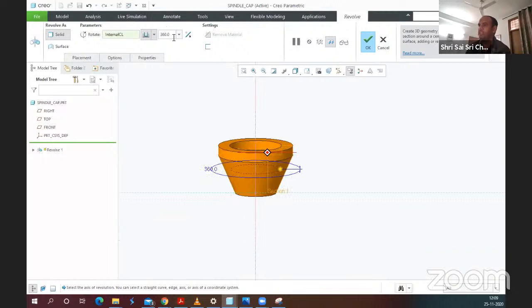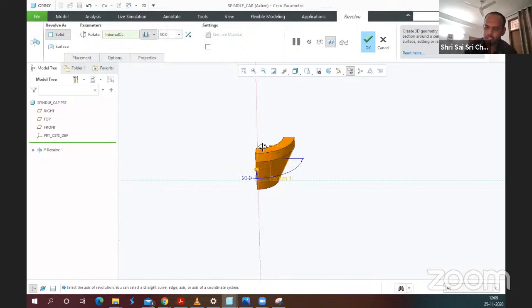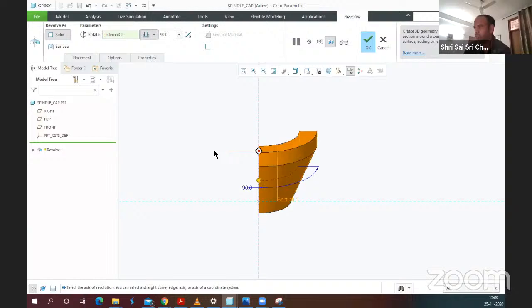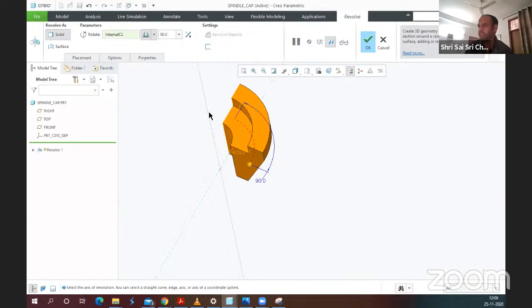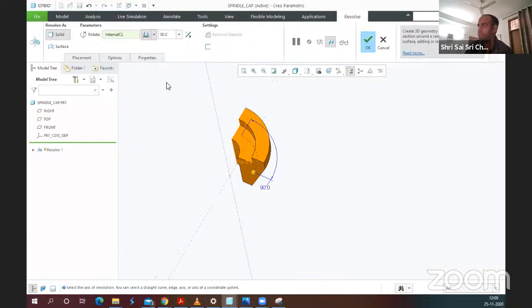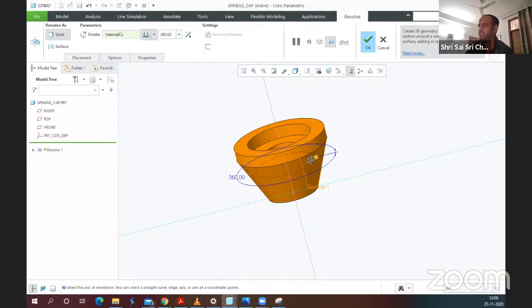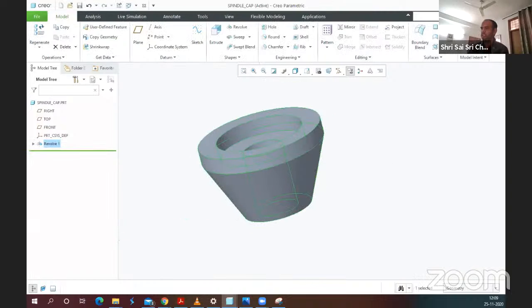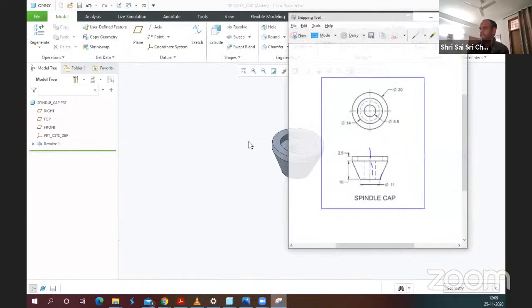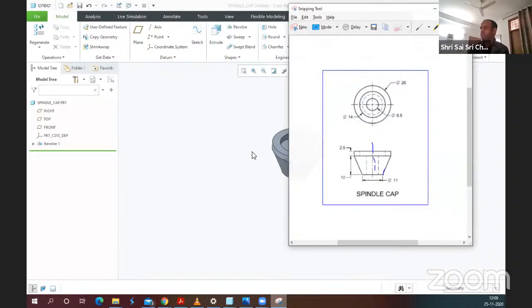Okay, just to appreciate what it is trying to do. So it is trying to revolve around this axis. Okay, so I think that is good now. So I will just give it a full 360-degree turn, and here we have our component. Right. So any questions that are coming up?